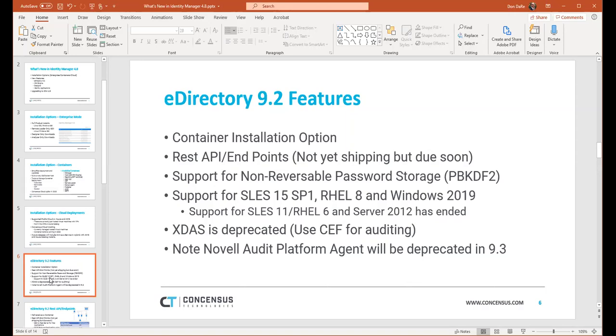I also wanted to mention that XDAS was deprecated in this release. So they had mentioned in the last release that it would be the last one that supported that, because they came out with CEF for auditing in the last one. And I also put a note in here that the README mentions that the audit platform agent will be deprecated in 9.3. I don't think we have any customers running that, the old Novell audit platform, but I just wanted to mention when eDirectory 9.3 comes out that it will be deprecated as well.